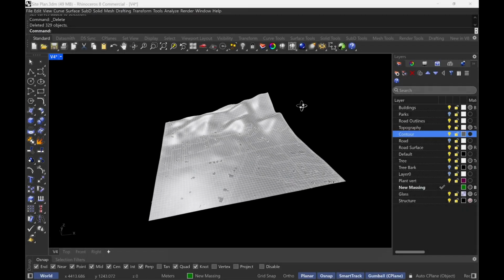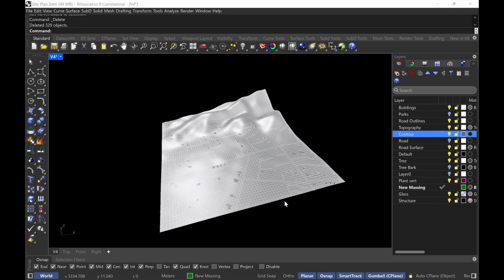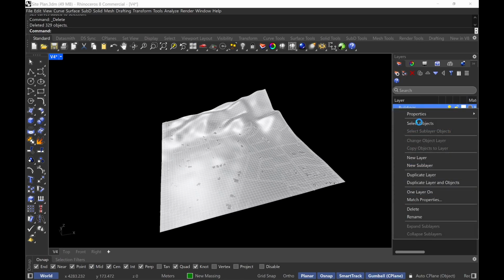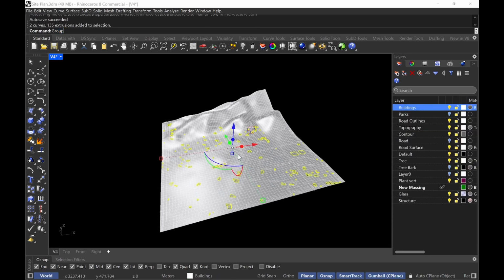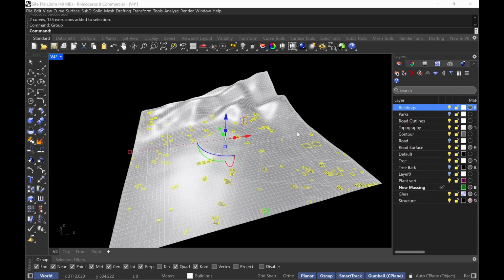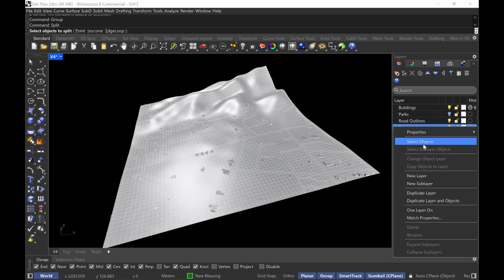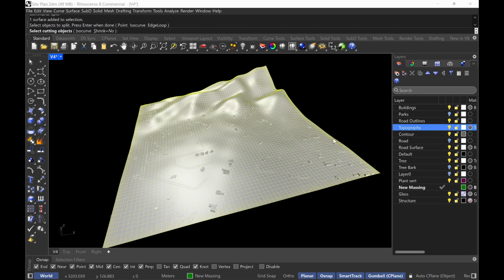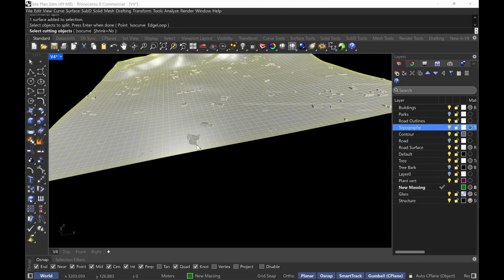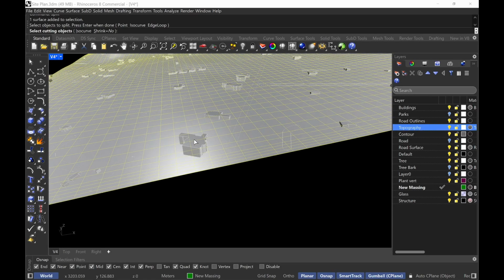So after we've turned this into a surface, the next thing we're going to do is split the surface from the buildings. So I'm going to select my buildings layer right here, do select objects. And I'm going to group them, and then I'm going to split this topographic surface with the buildings. So I'm going to do split. I'm going to right click on topography, select objects, enter, and my cutting objects are going to be my buildings. I already have it grouped already, so I'll just click buildings, enter.